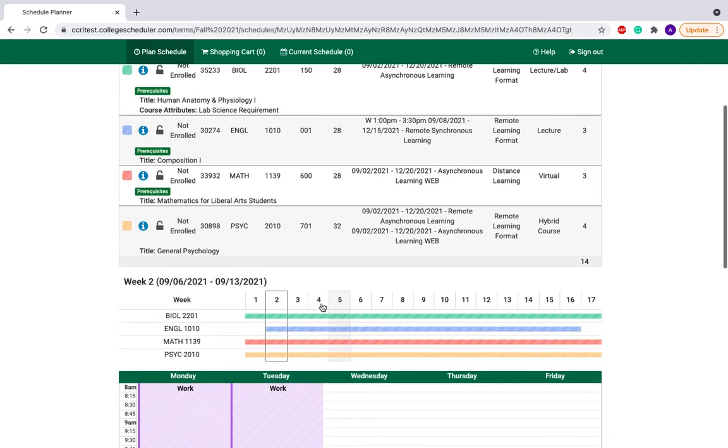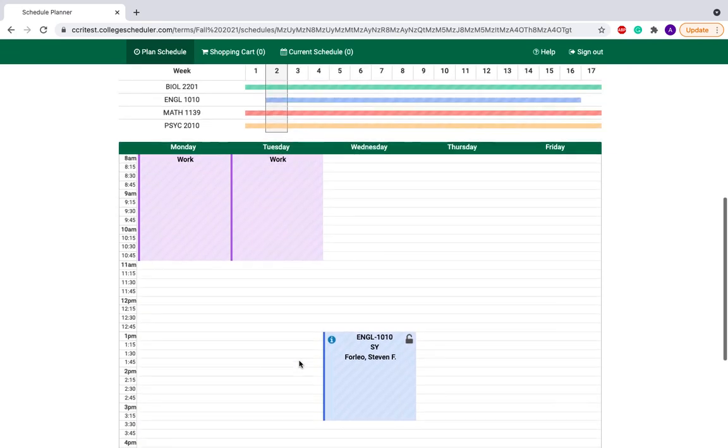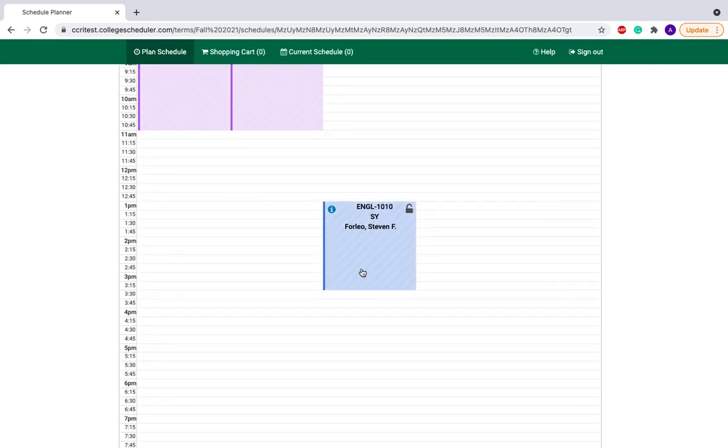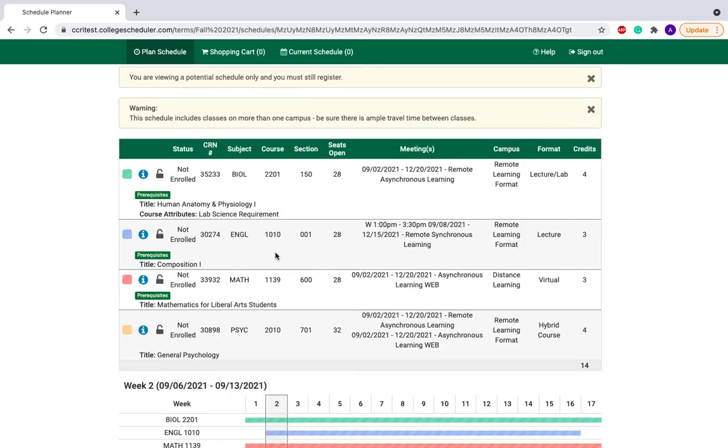Down here we can see the weeks that the classes start. So if I go to week one, you can see that most of the classes start in August, except for this English class, which starts in September. Scrolling down, we can see our work schedule, and then this English class that does have the meeting time. As we go through, we can find classes that we like. So if this English class really works for my schedule, I can click this lock.